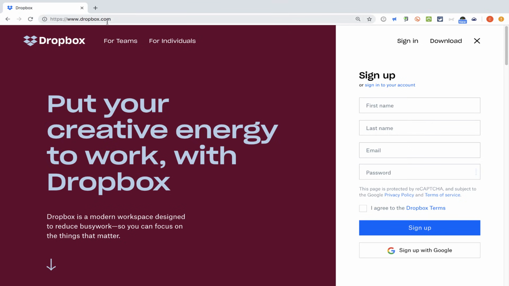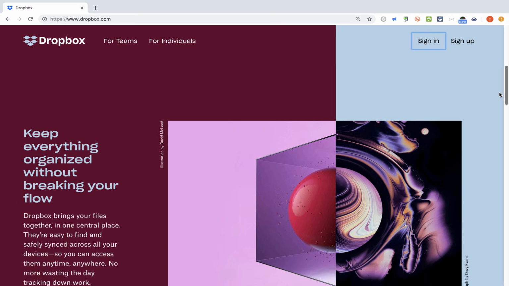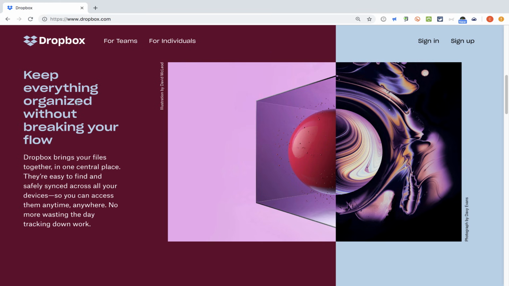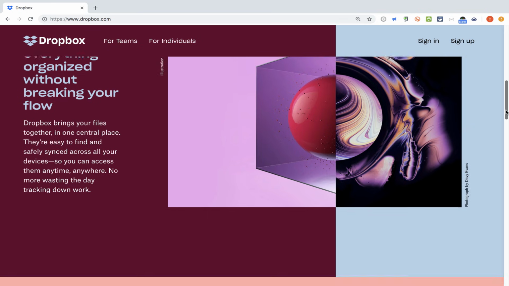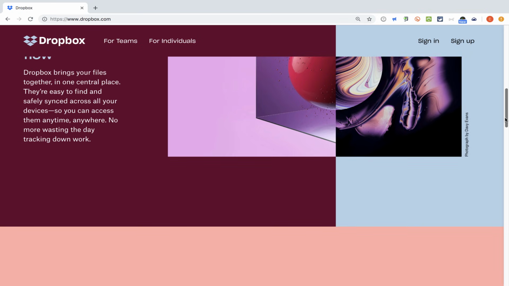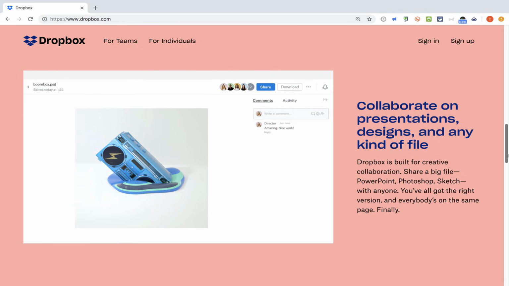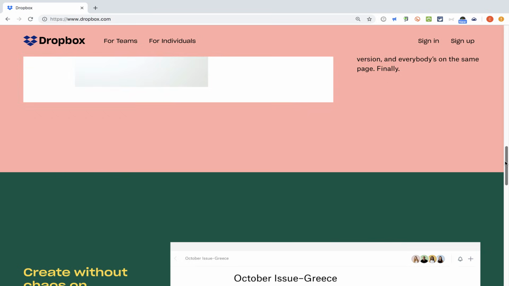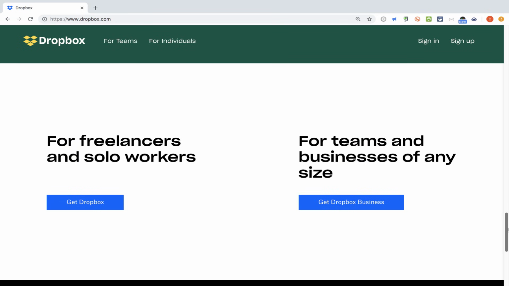So here I am on Dropbox.com. As I browse down the page, you can see some of the features and benefits of Dropbox. It is great for keeping your files organized and synced across all your devices. For me, that's really the most important thing about Dropbox: if I put a document into Dropbox, I can access it and use it wherever I am. It also has some good collaboration features, and we'll look at one or two of those in this video. So let's get started right now learning how to use Dropbox.